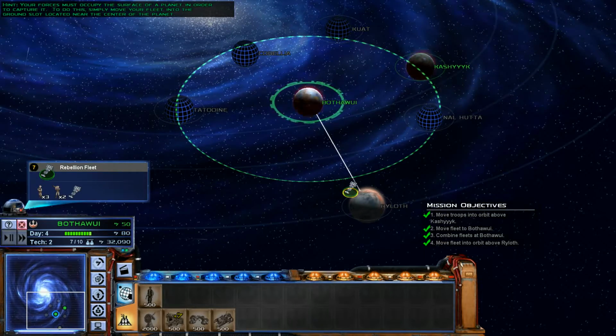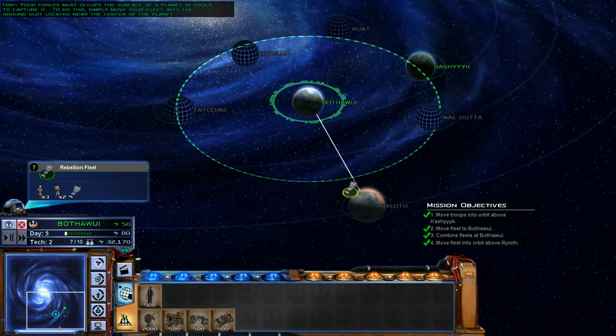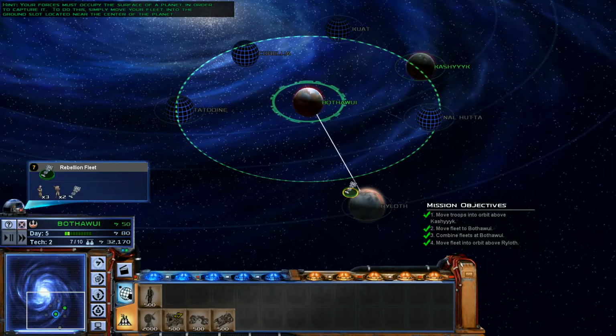wrong. must occupy the surface of a planet in order to capture it. To do this, simply move your fleet into the ground slot located near the center of the planet.